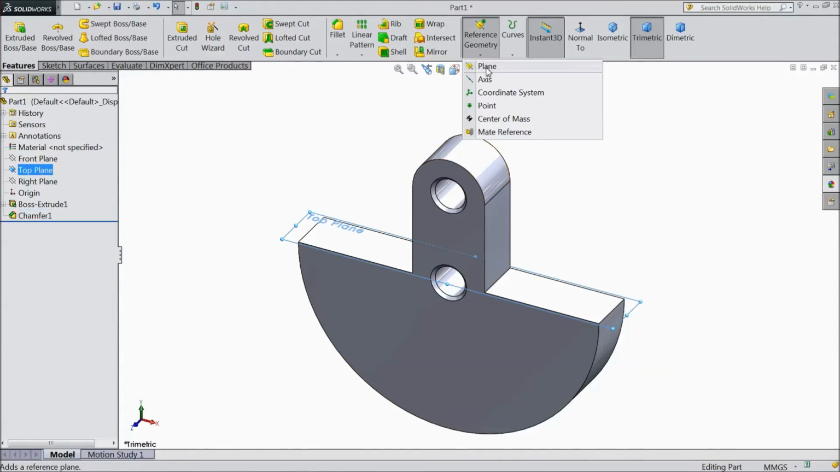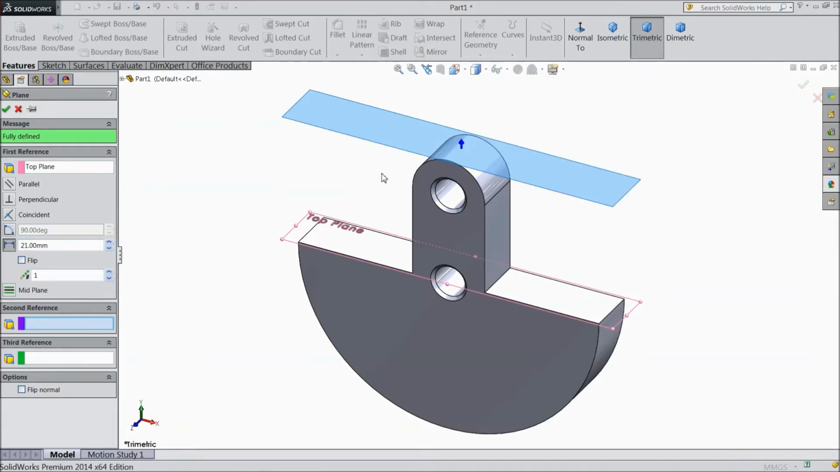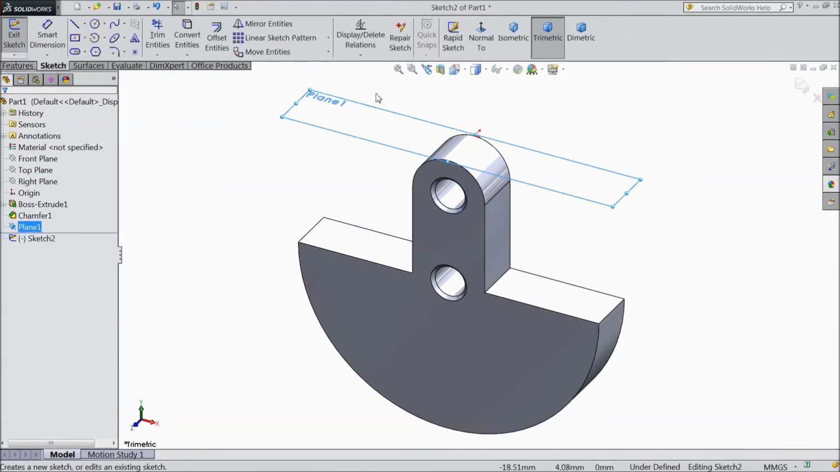Now select top plane. Go to reference geometry, choose plane. Now one plane is created here. Assign distance 21 mm. Click OK. Now select this plane, click sketch.